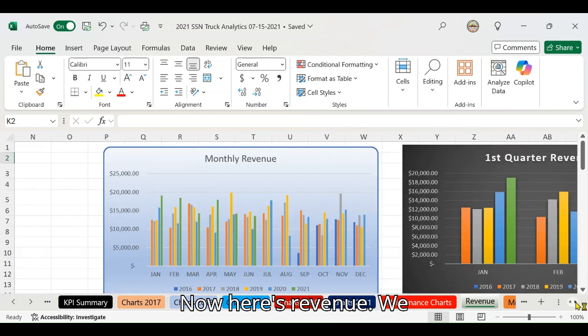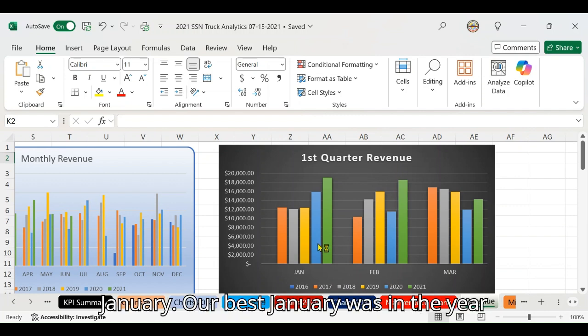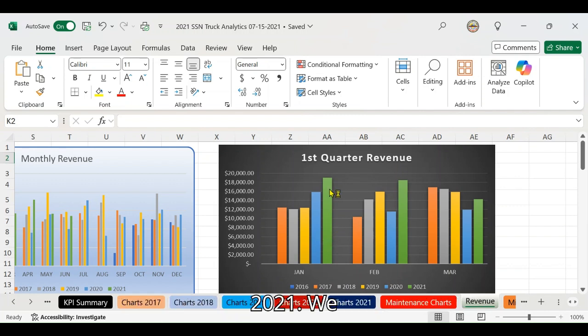Now here's revenue. We can look at first quarter revenue. So this is nice to know because this is over January of 2016, 2017, 2018, 2019, 2020, 2021. So we can look, for example, this is just the months of January. Our best January was in the year 2021. We made over 19,000 revenue, gross revenue, before expenses.